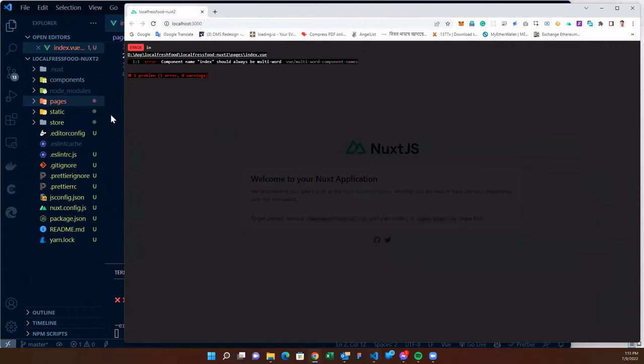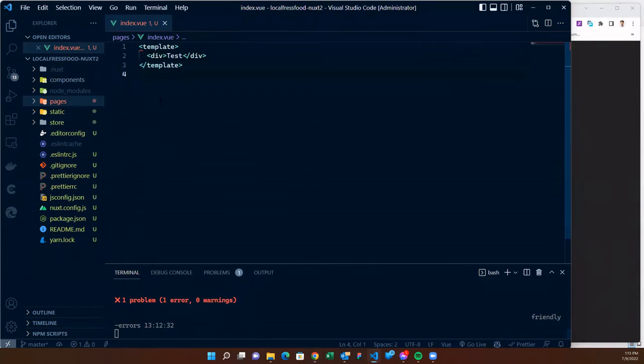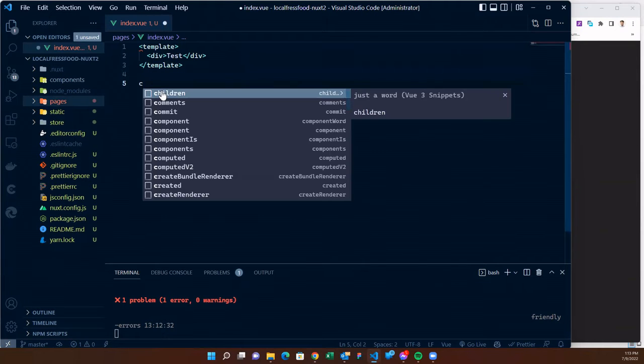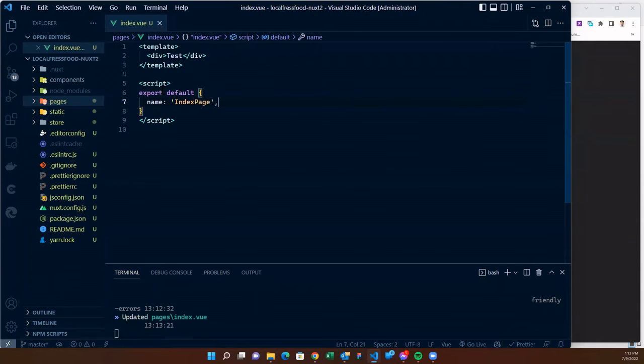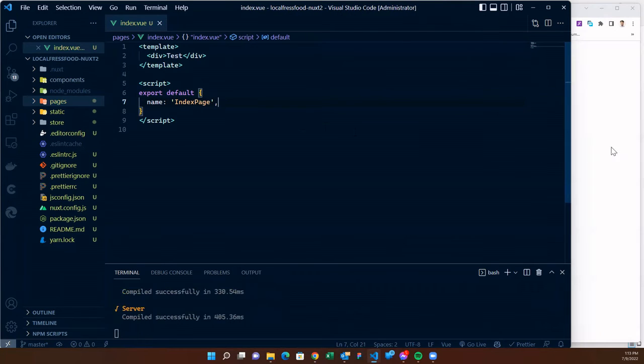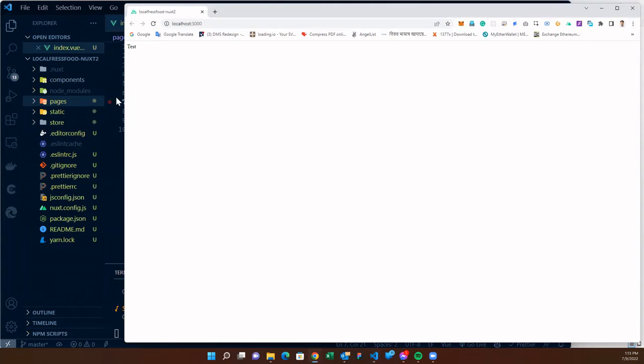So one problem with Nuxt 2, if you install ESLint and Prettier, you will find this problem, which is component name. It took me about 2 days to sort that out. You just have to put a script and then a name of this component with 2 words like index page, like this, and that error should be gone. As we can see, the error is gone.